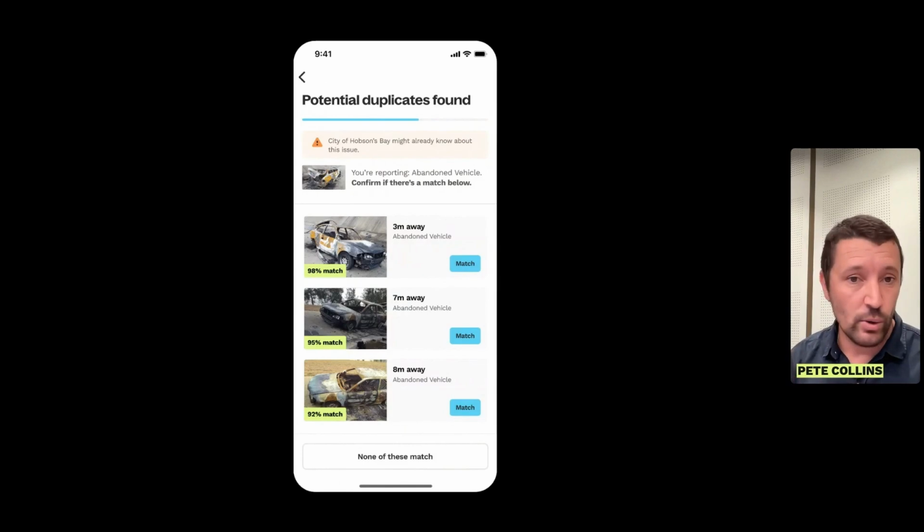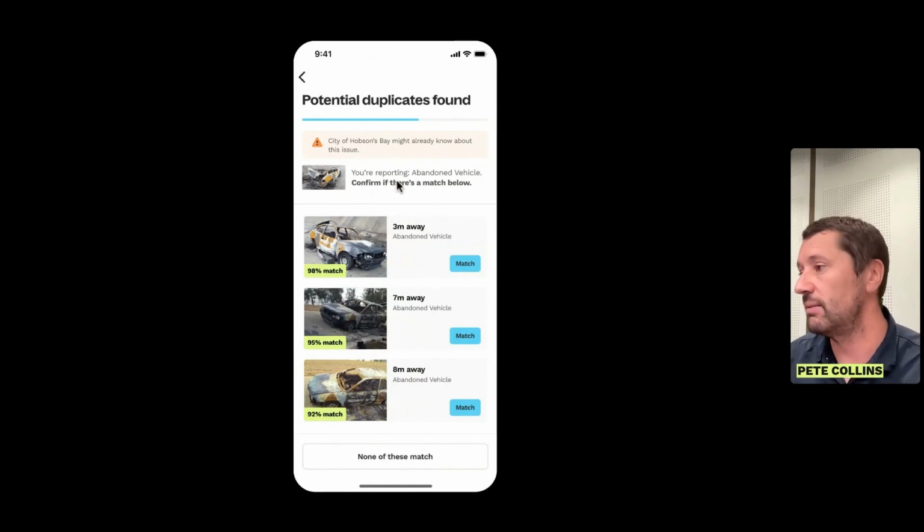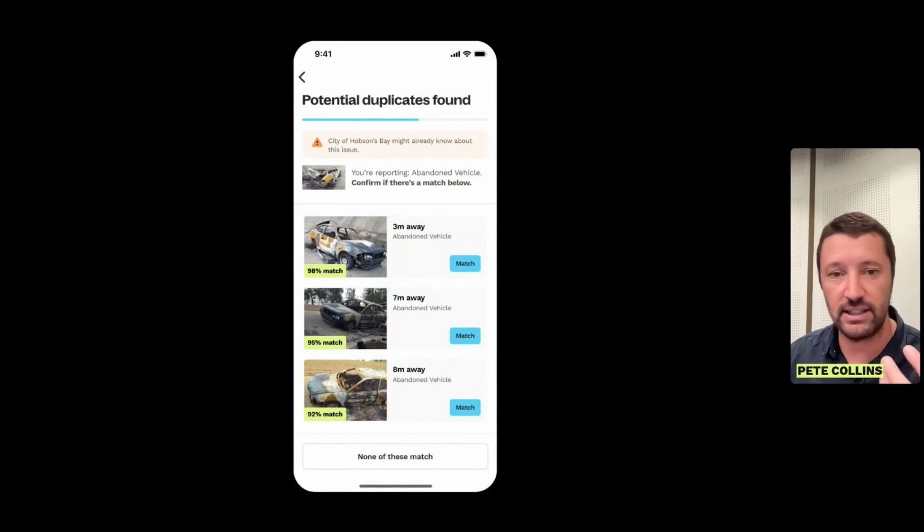And so what a snapper is looking at now is, in this example, City of Hobson's Bay, or whoever it is you're reporting to, they might already know about this issue. Just to remind you, you're reporting an issue of an abandoned vehicle, and here's your report that you're partway through creating. But our algorithm has returned 3 possible matches based on that information. You'll see them here force ranked by the score that I talked about before. As a snapper, you'll see information that tells you, actually, we think this is a 98% match to what you're about to report already.